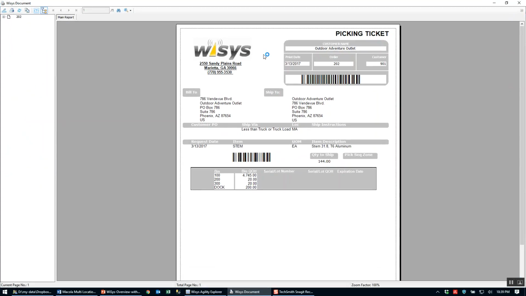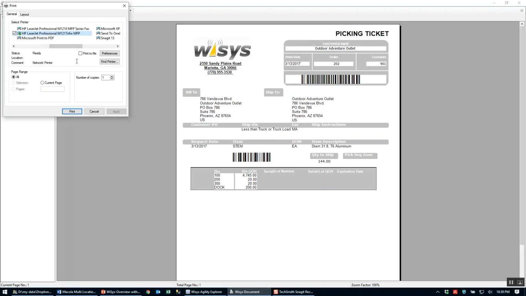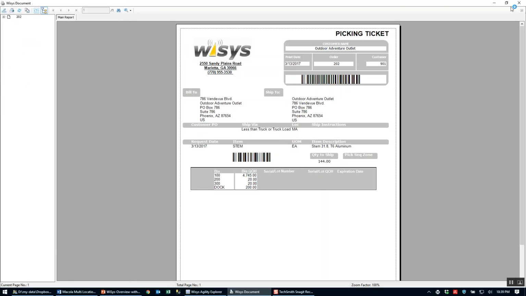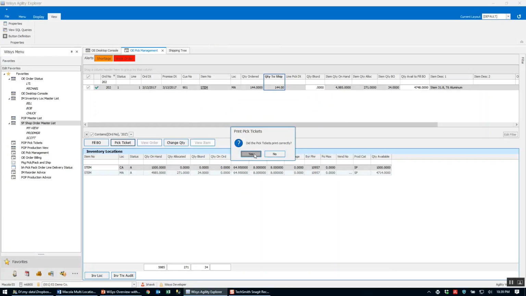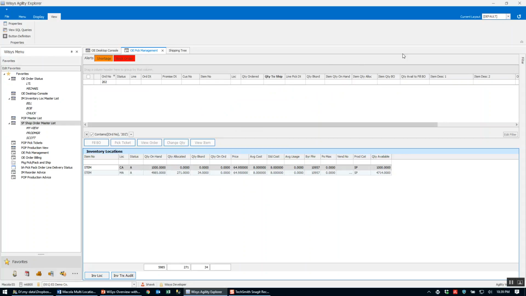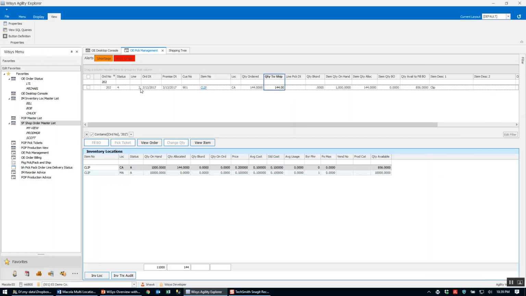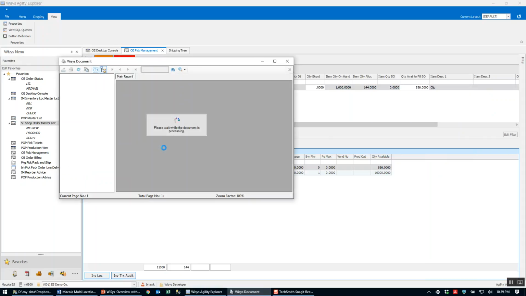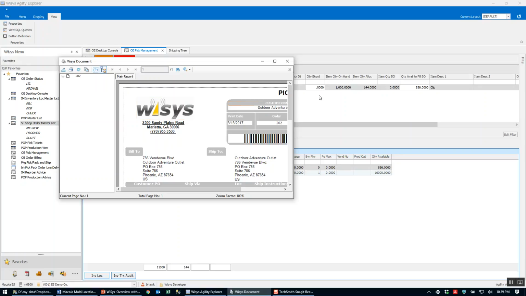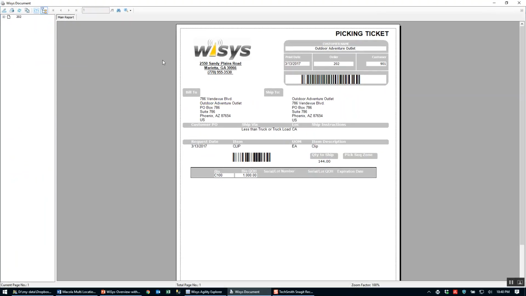So here's my pick ticket. It shows me available bins where the product is that I could pick the 144. I'll go ahead and print this off. And it did print correctly. And now I'm going to do the same thing in California. And I'm going to focus on this order here for the clip. Check box and print. I can do one order at a time, or a group of orders, or the entire set. So I'll go ahead and print that.